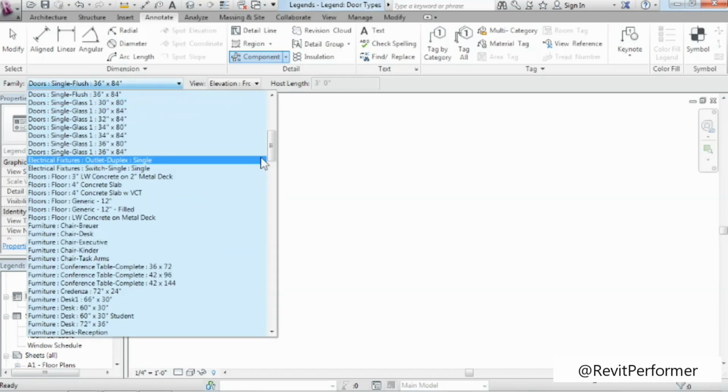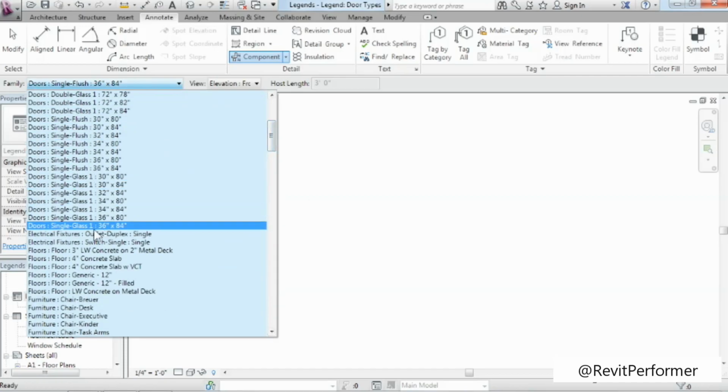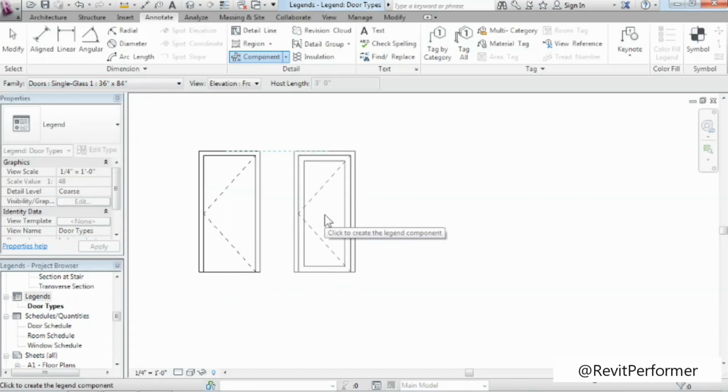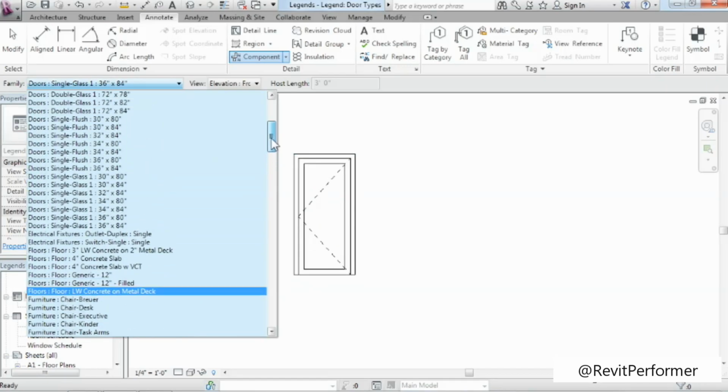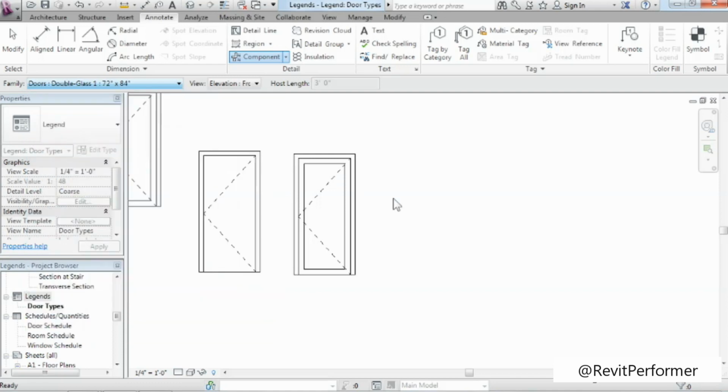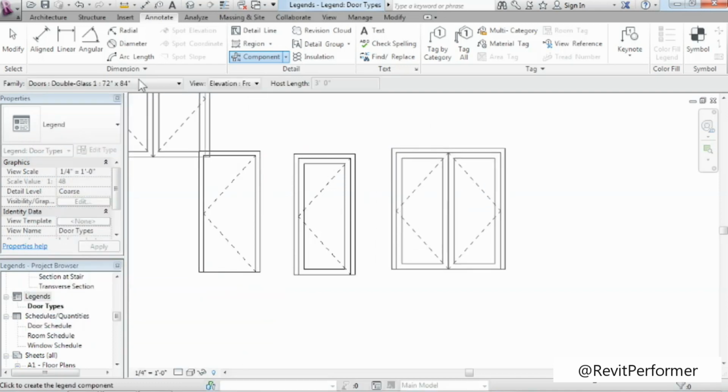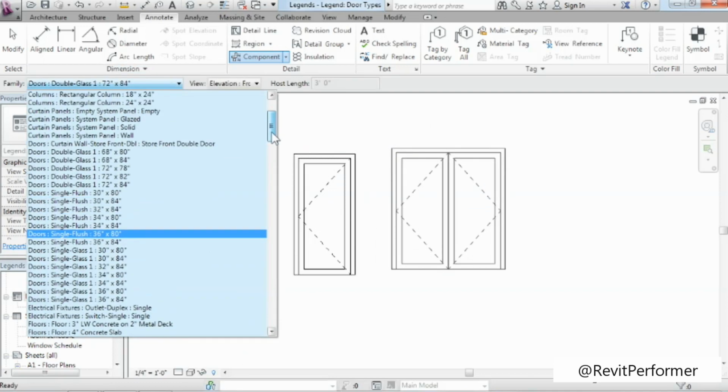I can choose the next size. So I have a single glass door, and they kind of line up with each other. And a double glass door. And finally, this curtain wall door.